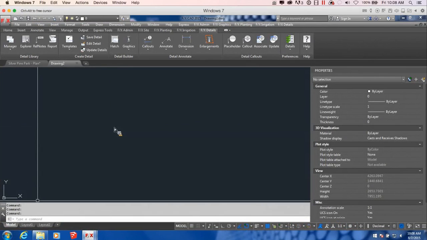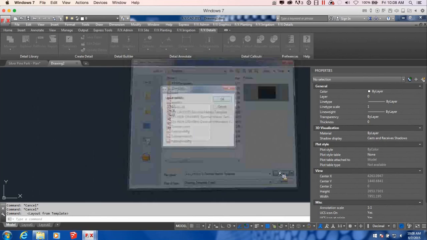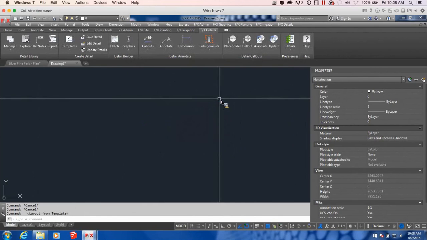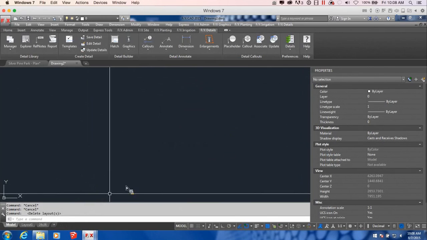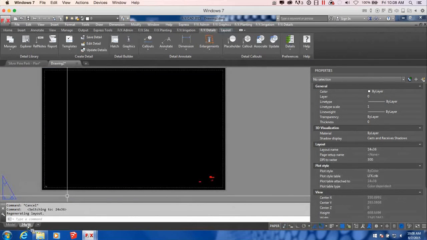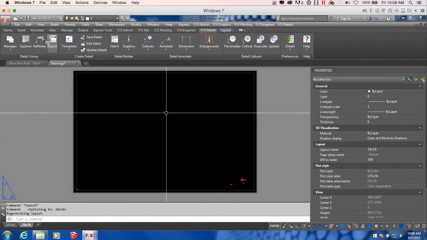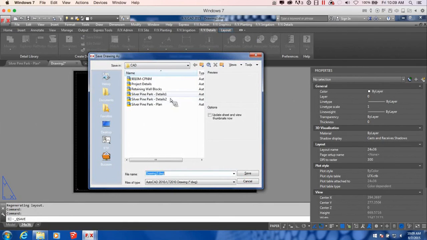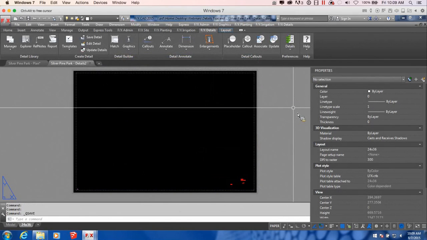So I've opened up my meters drawing, and now I'm going to go ahead and go from template, and I'm going to grab my template for my detail sheet, and I'm going to delete these two. Great. So now that that's in here, I'm just going to save this really quick in my project folder. Just going to name it Details 2. Great, and I'm going to set the project.